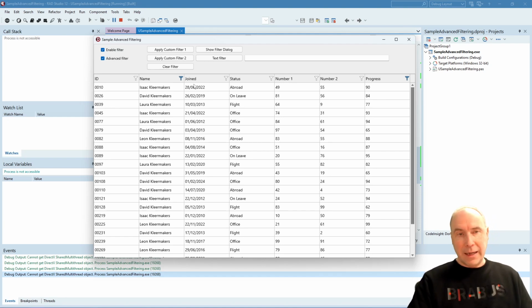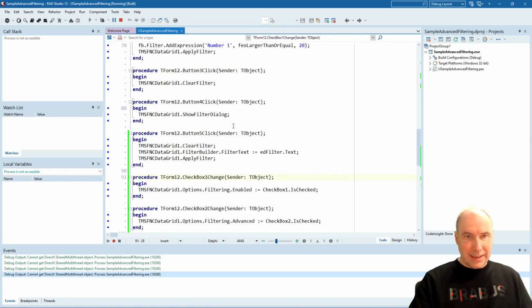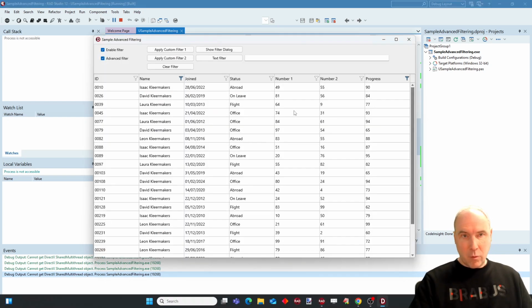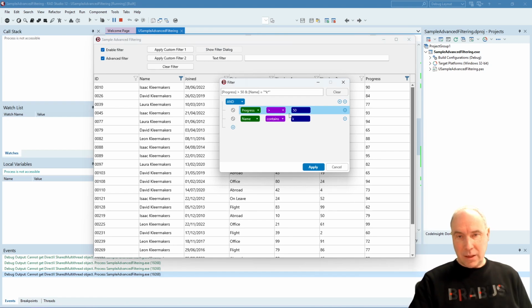Other than invoking the filter dialog via this icon in the column header, I can also programmatically invoke it by the show filter dialog button here. If we have a look at what's behind it, here it's a simple method, grid.showFilterDialog. And when I invoke this method, you can see that it shows the dialog first of all, but it also shows the last applied filter conditions.